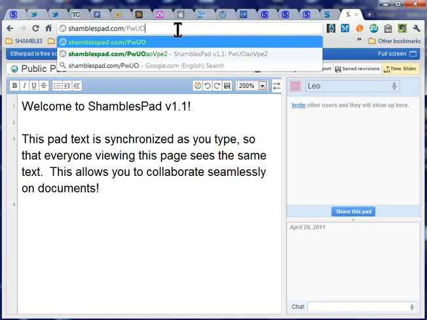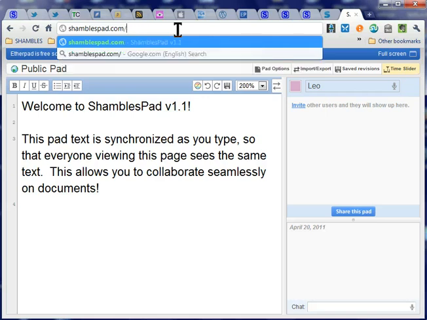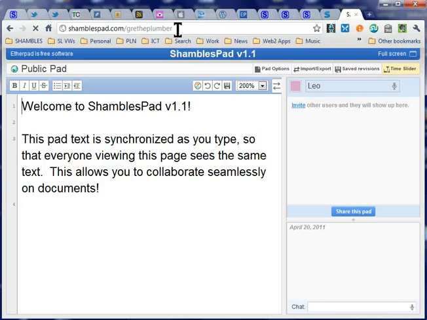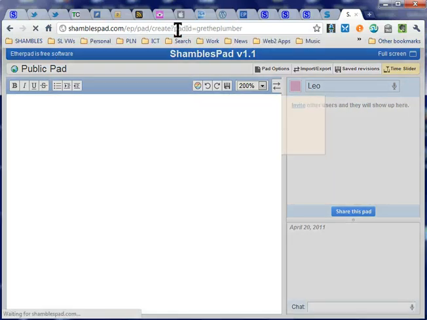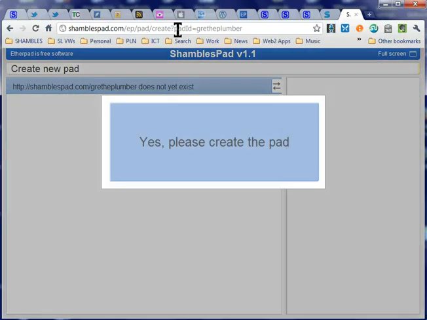If you don't like it, you put whatever you like. Sort of Greg the plumber. It doesn't matter. It's spelt wrong. It doesn't really matter. Oh, but there is a space there. It can't have a space. Greg the plumber. There we go. So if you do that, you can put any address in there, and providing it's not gone already, it will create it.